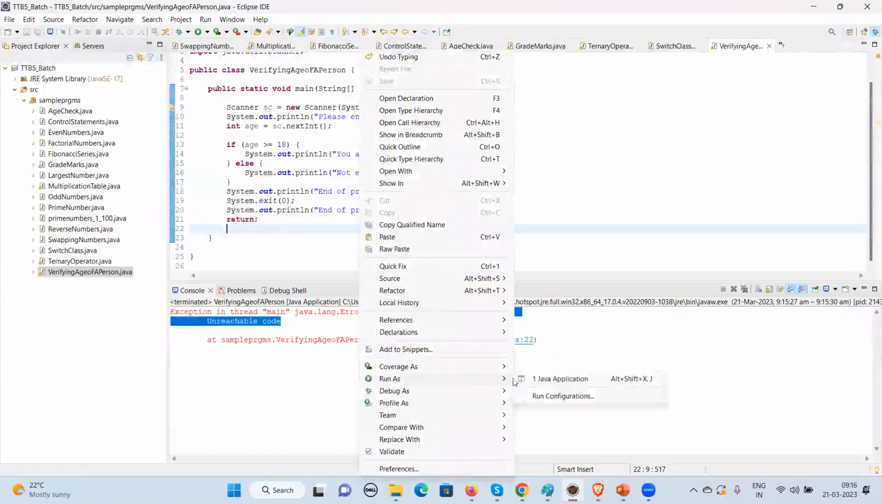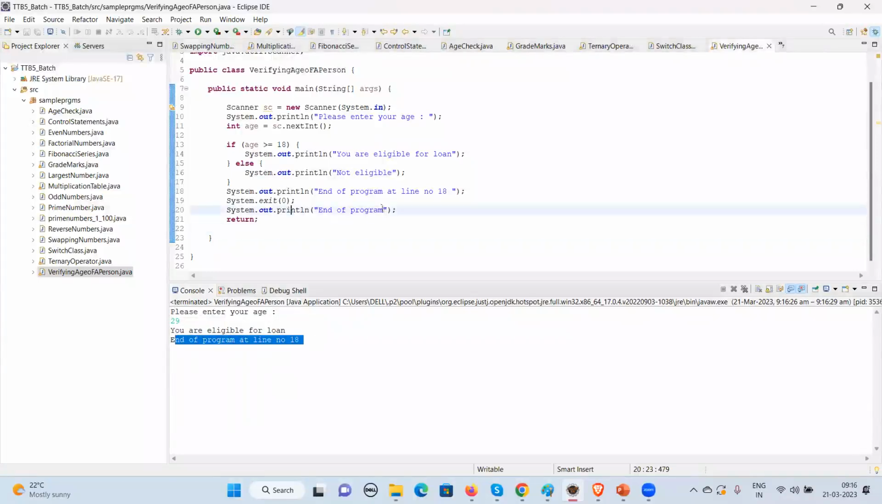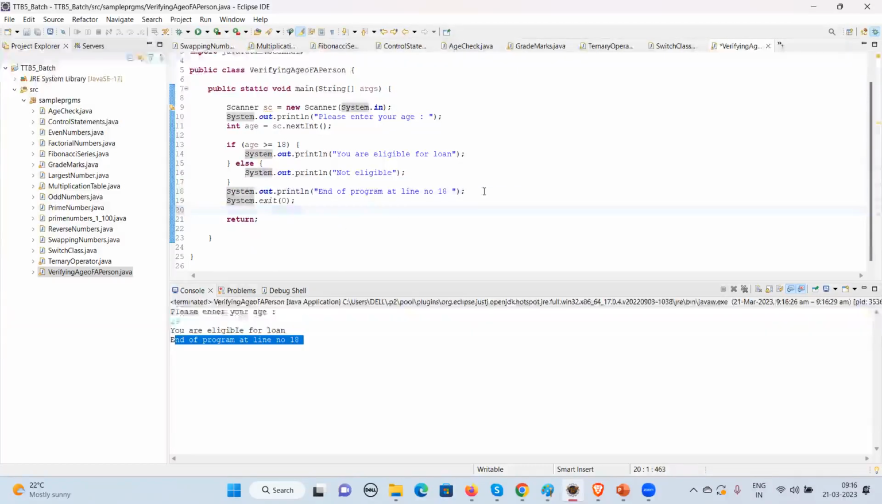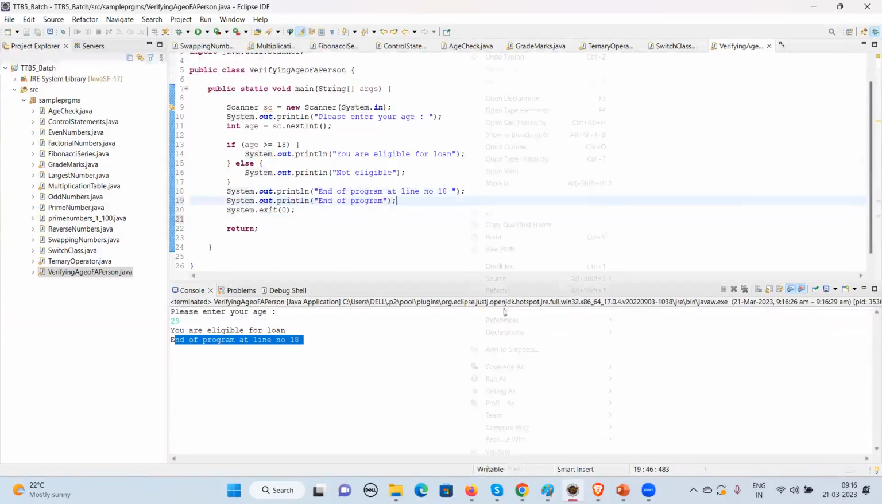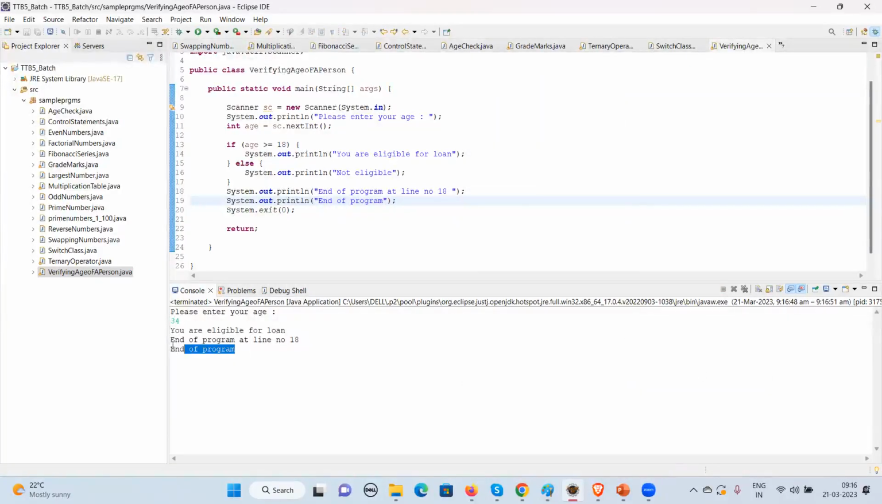Okay, so when you say end of program, it will never come here. I'm talking about this line, because if the system goes and tries to execute this particular statement, it will be terminated here itself. Okay, but if I write here, see what is happening now? End of program. When the program is terminated, here it is terminated.